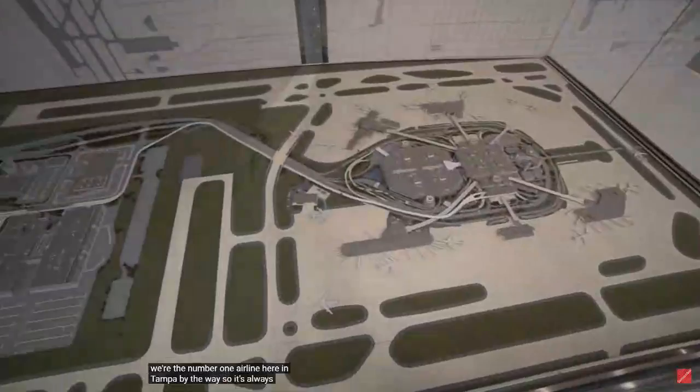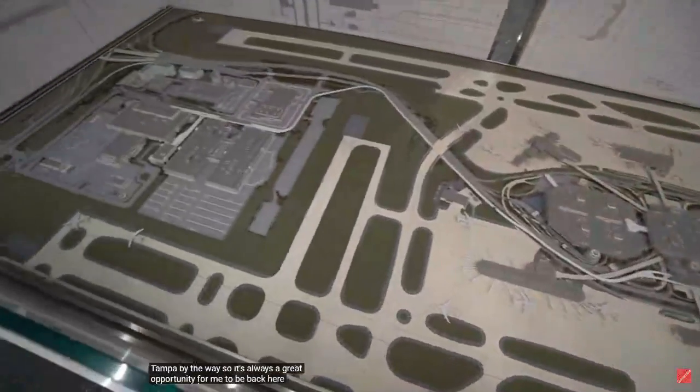Well, ladies and gentlemen, having Gary Kelly in front of me and on stage reminds me of one of my biggest failures in my business life. Despite all my efforts, we have not managed to sell a single Airbus to Southwest. I'm a member of the society and a very proud one at that, and we're the #1 airline here in Tampa, by the way.